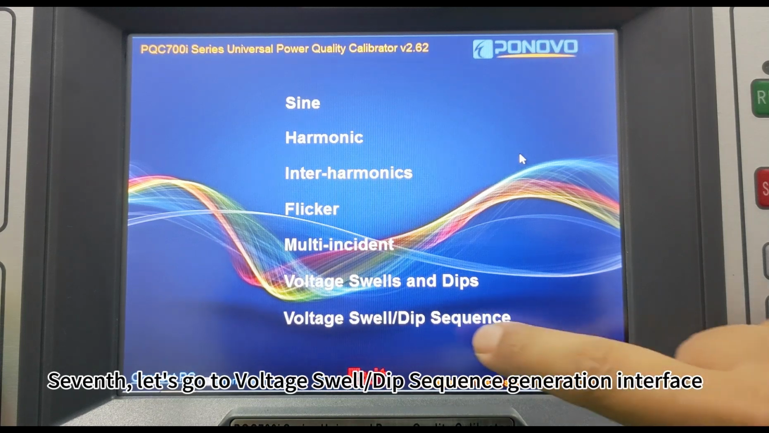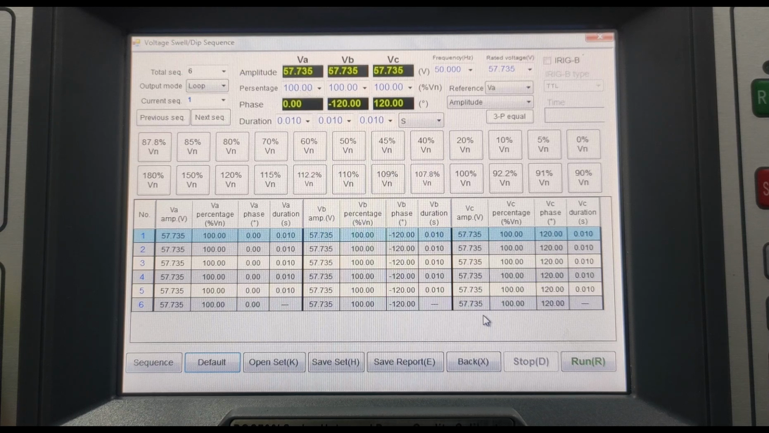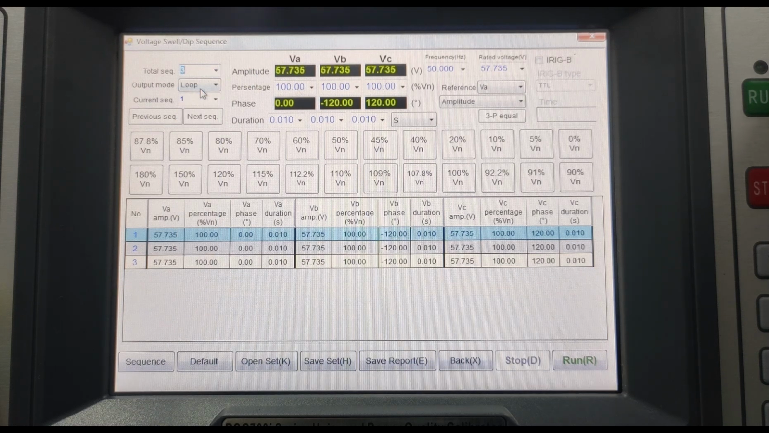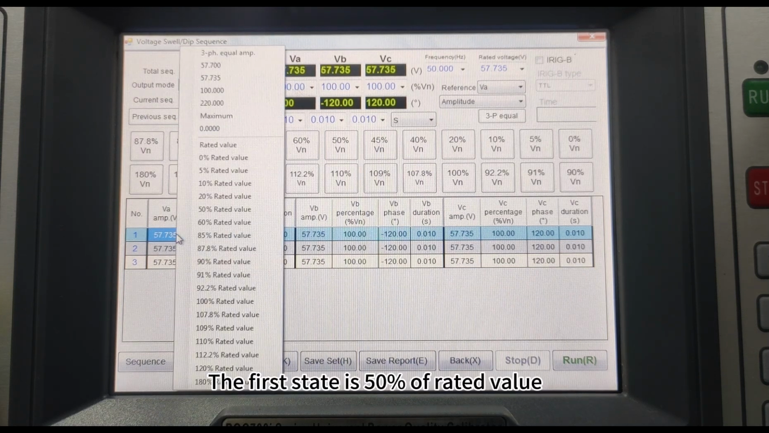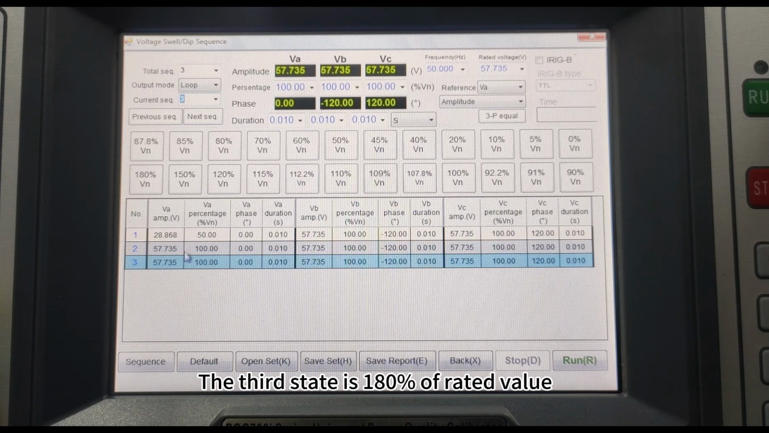7th, let's go to voltage swell and dip sequence generation interface. The total sequence is up to 30 states. Here we set 3 sequence states. The first state is 50% of rated value. The second state is the rated value. The third state is 180% of rated value.